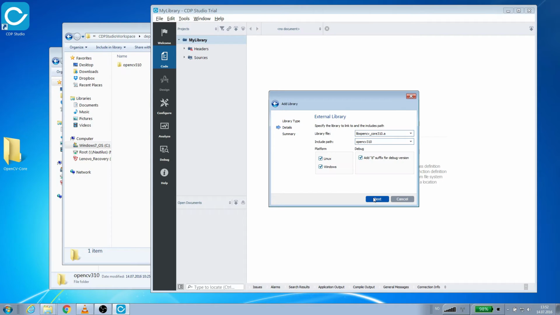Now we get to pick the library file. Note that you have to repeat this for all the library files you wish to use. For the library file, we pick the libopencv core 310.a, and we set the include path to our OpenCV folder. When we click Next, we can see the configuration generated by the wizard. If something is wrong, we can edit the file directly as well. We have now successfully imported a third-party library.